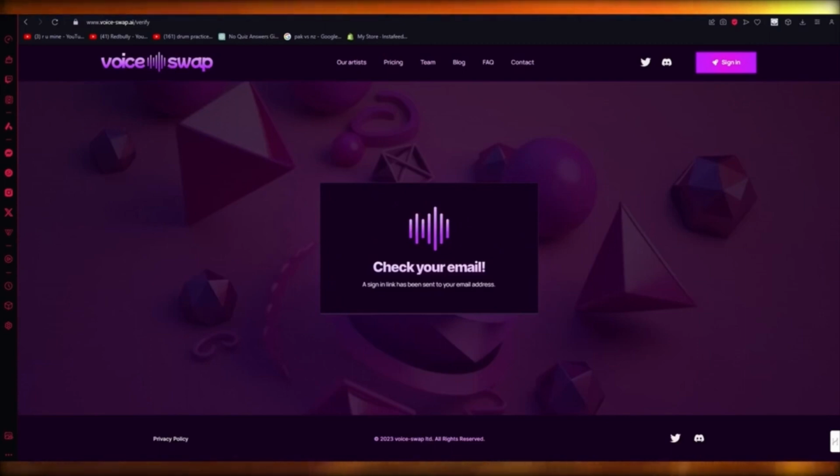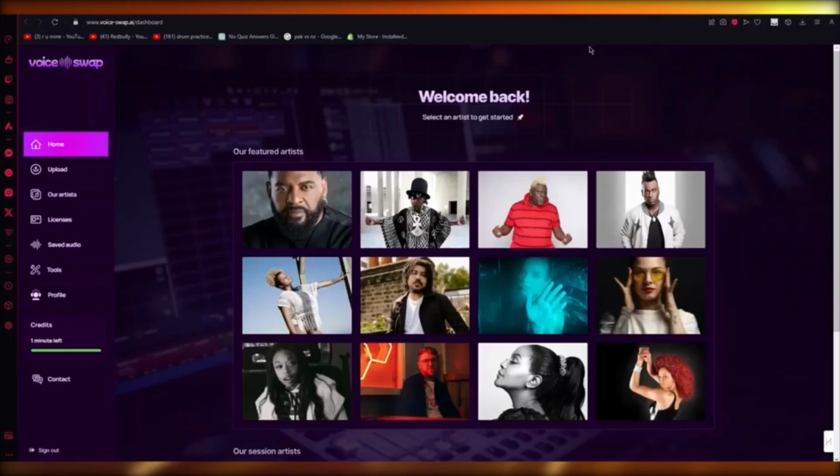So just go ahead and verify yourself. And once you verify yourself, it takes you into the in-depth workings and analysis of how this software is supposed to work with you. So this is how it's going to look.